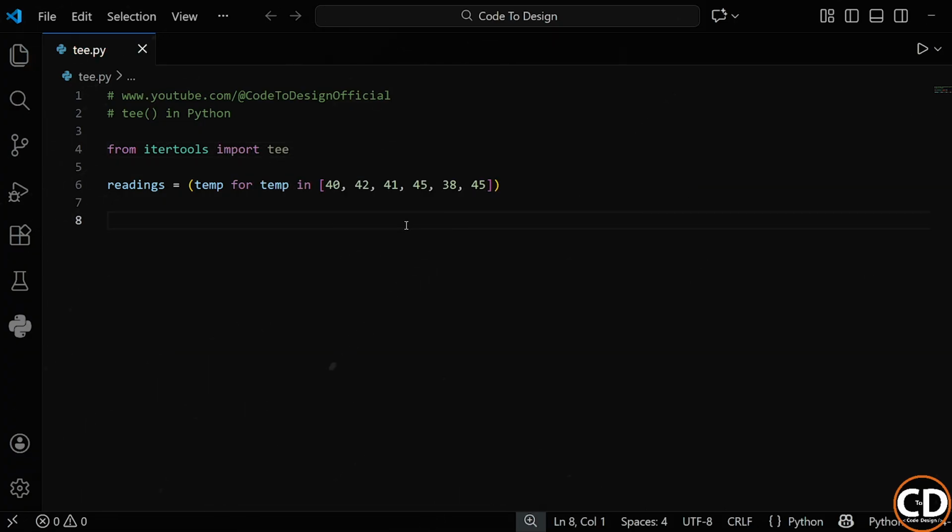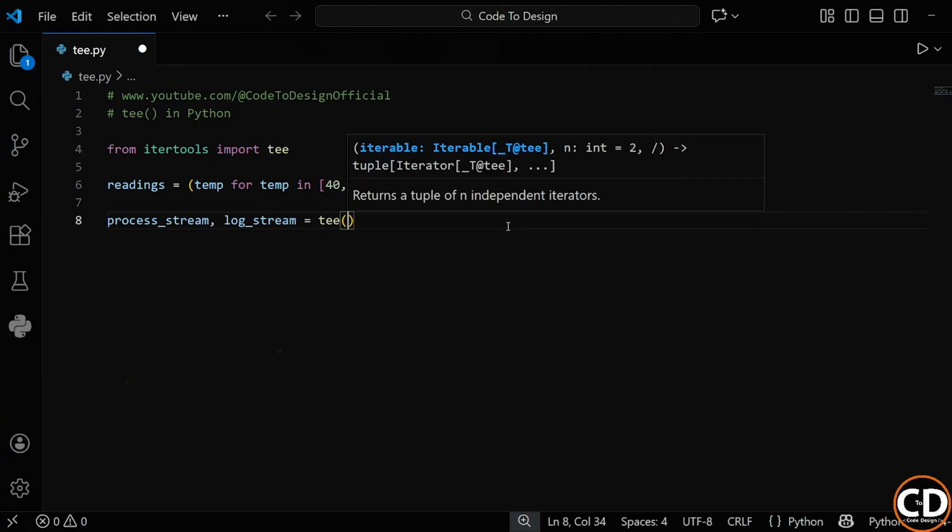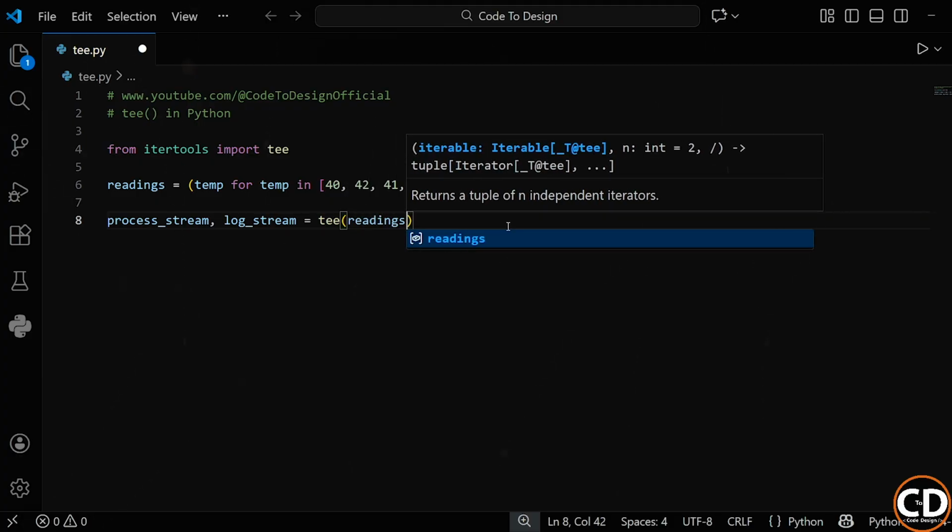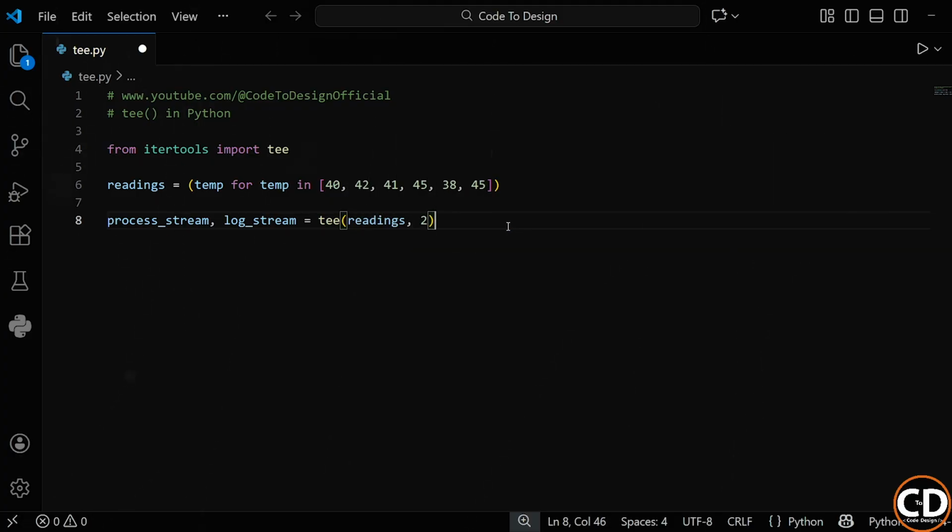So now what we'll do is this. We'll keep our generator exactly the same, no changes there. Then we'll create two separate iterators from it. One iterator will be used for processing the readings, and the other one will be used for logging. To do that, we use the tee function. Inside tee, we first pass our readings generator, and then we pass the number 2, which simply means we want two independent iterators from the same data stream.